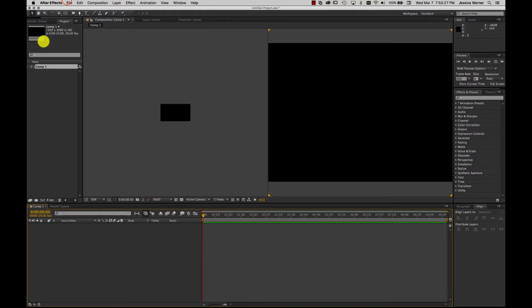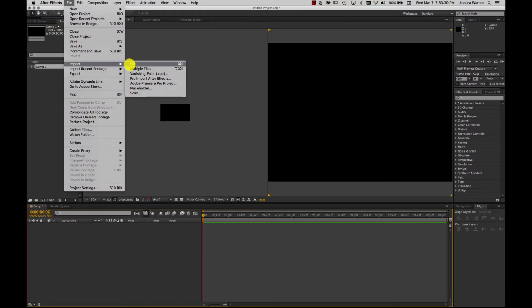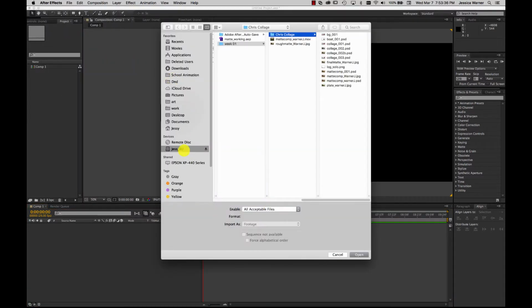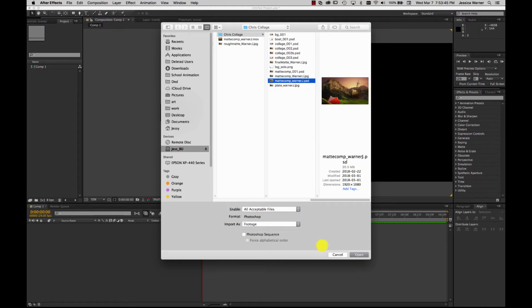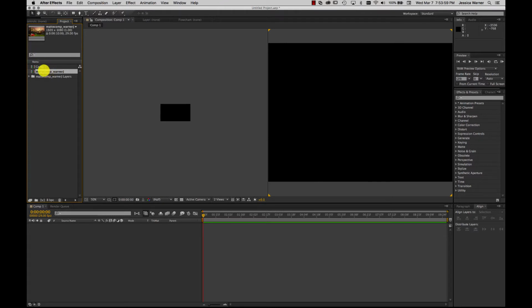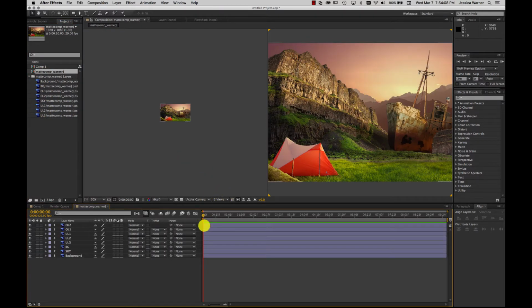So what you need to do now is import your Photoshop file. You can either drag and drop or just find it using the import option. I'm going to use the import option, get my Photoshop file, and import it as a composition, with editable layer styles. What that did was make a new comp and give me all of my layers as individual assets. So I'm going to double click on the comp and here we go.